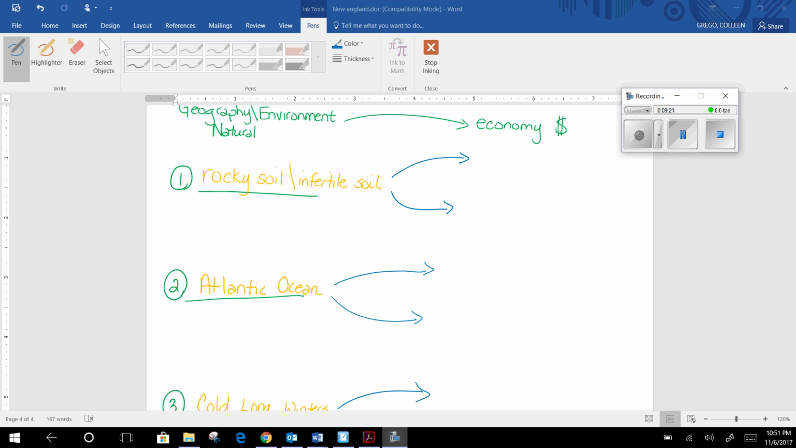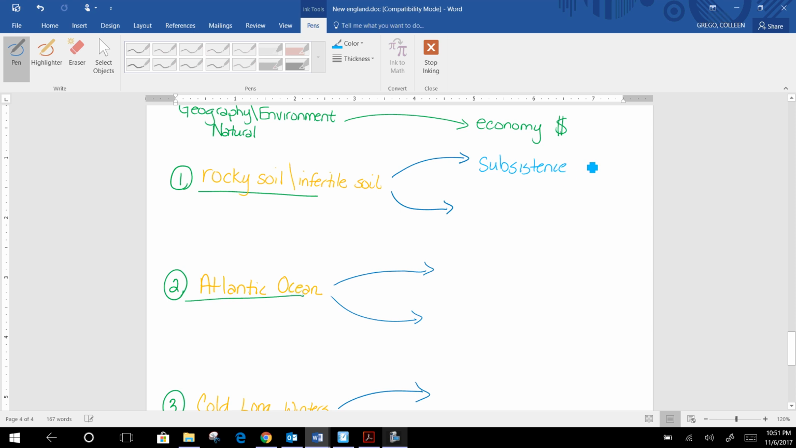And let's look to see if we can come up with some common answers. And again, yours could be slightly different. That's fine. So rocky soil or infertile soil, what does that allow New England to do? Well, one of the things we learned was that vocabulary word. Oh, my pen's not working. Blue, maybe? There we go. Subsistence farming. Because they had rocky, infertile soil, they focused on trade instead of farming.